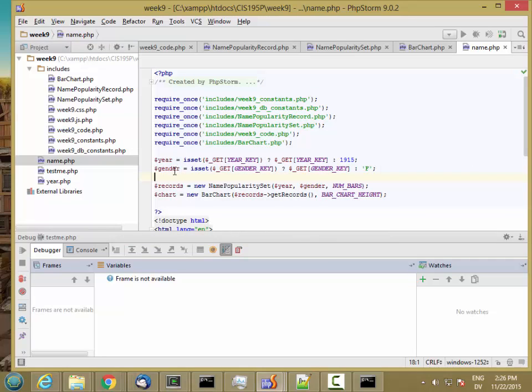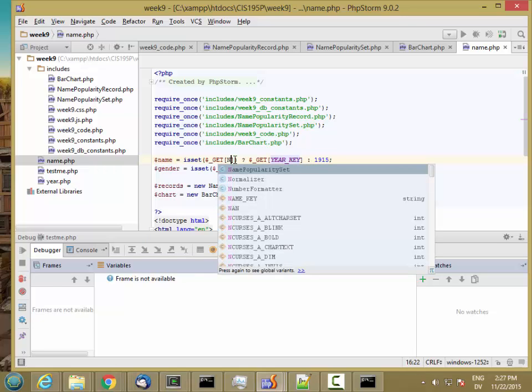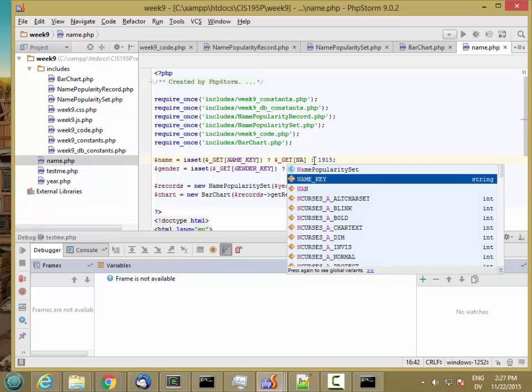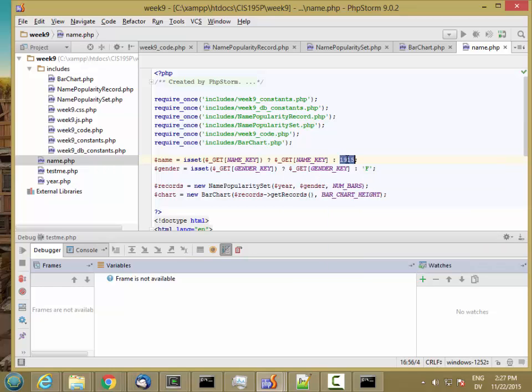And here, instead of getting the year and gender as get parameters, I'm going to get the name and gender. So that's name key here, and name key here. And default name, Mary. Mary was a popular name. And so we're okay for gender, but when we get to this records here, name popularity set, this is expecting a year and a gender, not a name and a gender.